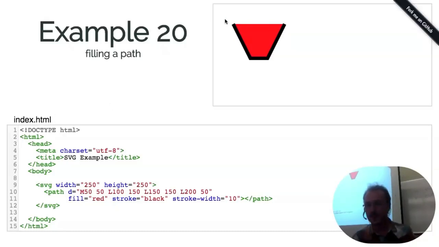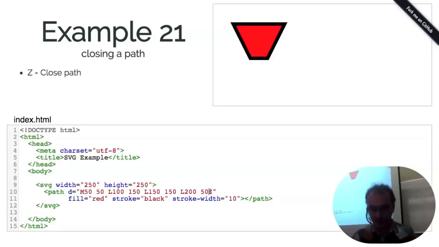And see, it's not connected. It's not a closed path. This is because this path is not closed. It doesn't specify that it's closed. You can specify a closing path with Z. If you put Z at the end of this string, it will close the path. So this is the difference between the D3 line layout and the D3 area layout. It gives you these different kinds of paths.